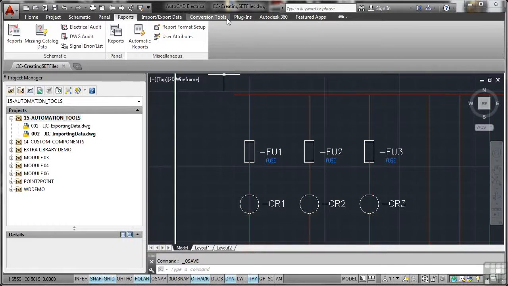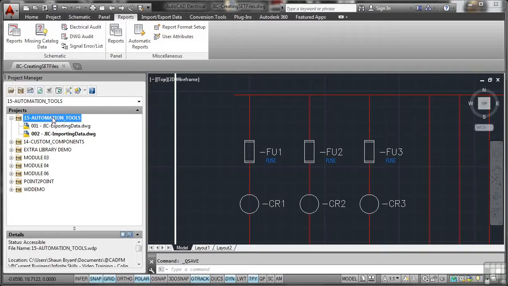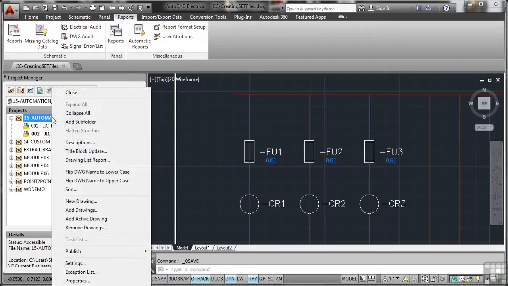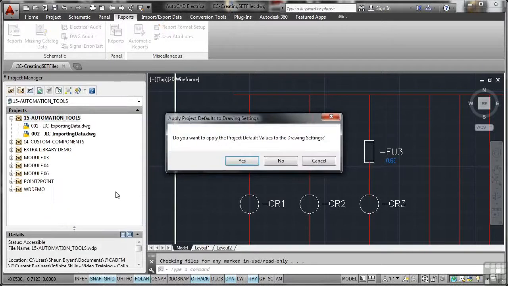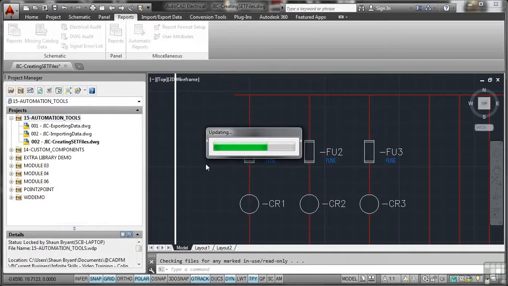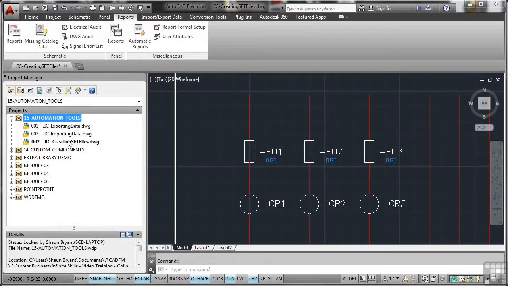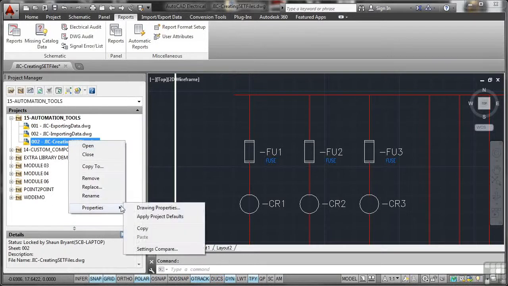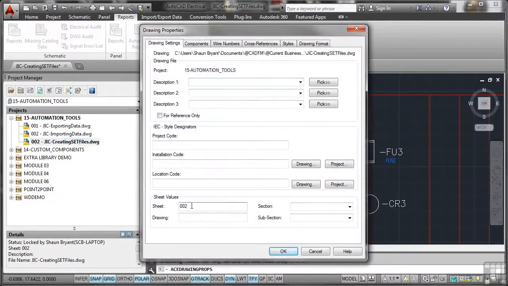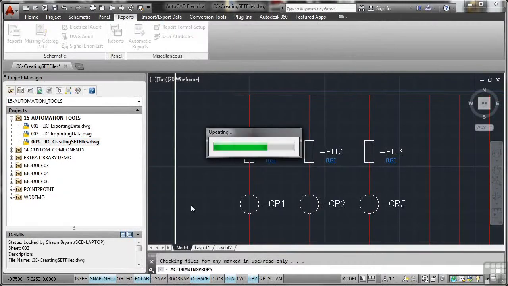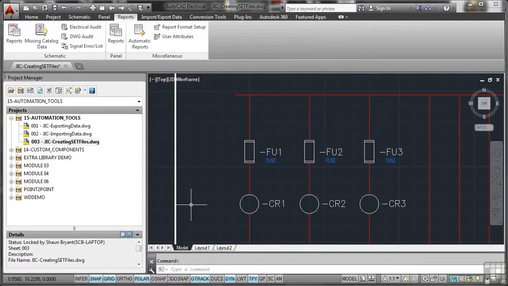I've created a separate drawing for us there, creating set file, so let's add that to the project. You can't generate reports without it being part of the project. So we add the active drawing, yes to the project values, and we just make sure that the drawing properties there are obviously correct. So we go there, properties, as usual, and change the sheet number. So that's all updated and ready to go. Now, we've saved the drawing as well.